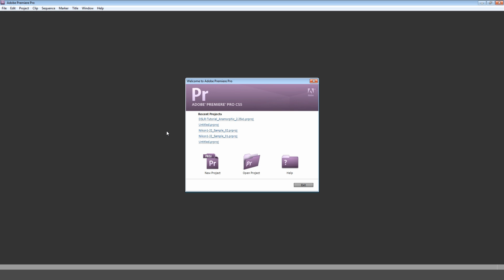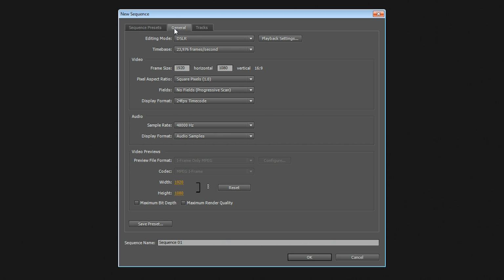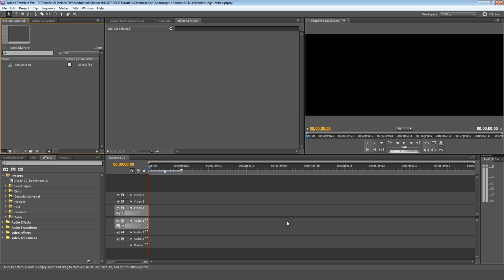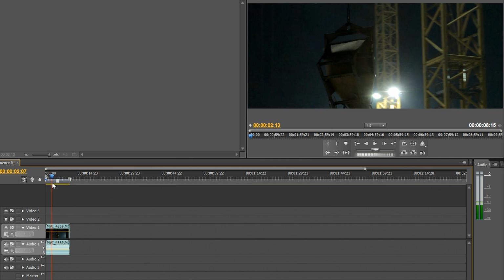If you are working with Premiere Pro, click on New Project, go to the Sequence Presets, choose your original recording format and then go to General. In the Frame Size field, change the height to 800. Now click OK and you can start editing your film in a 1920x800 pixel timeline.